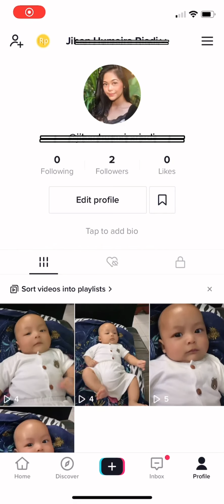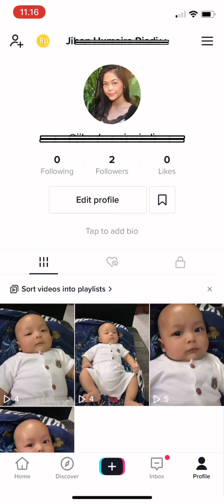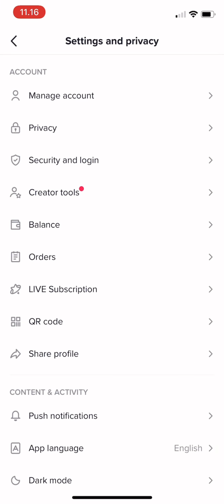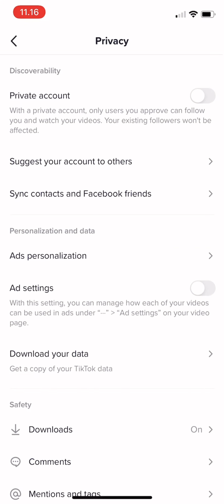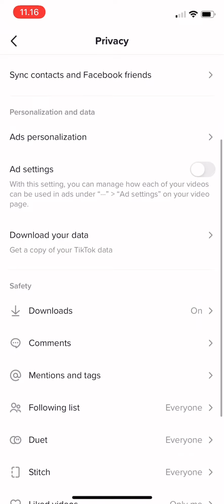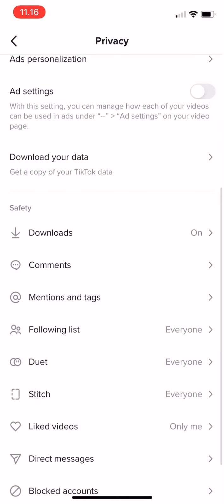In today's video, I'm going to show you how to hide your following list so that people can't see it without actually making your account private. So first you go to settings and then you tap privacy, and then you can scroll down to, and then under safety it says following list.